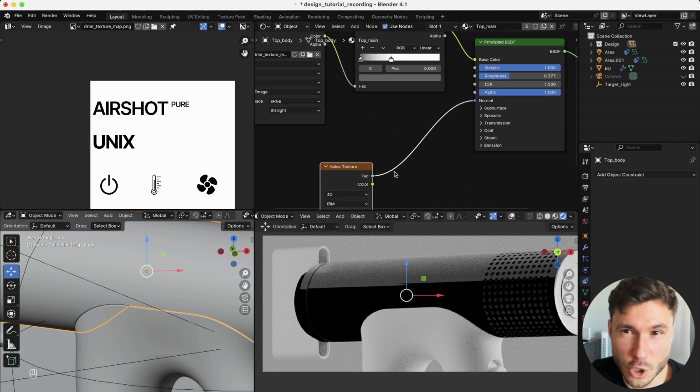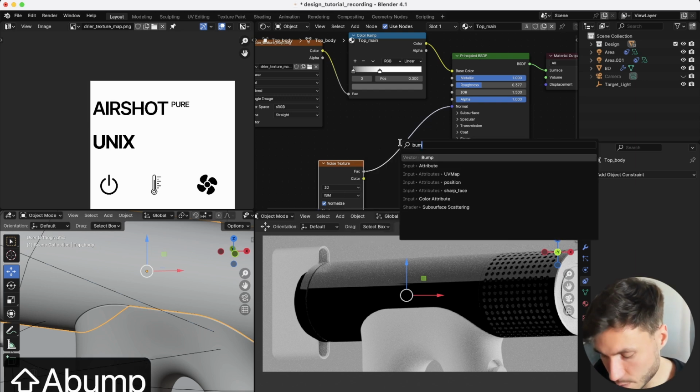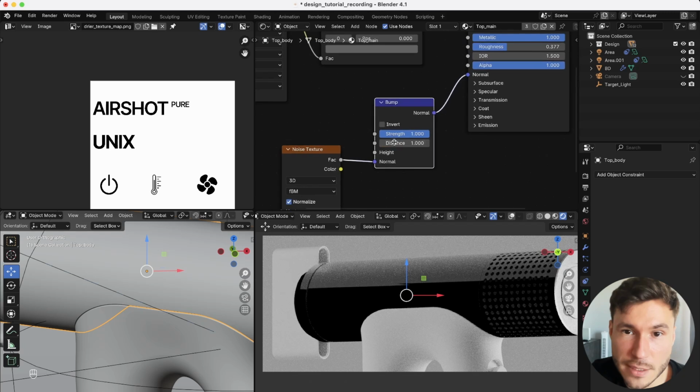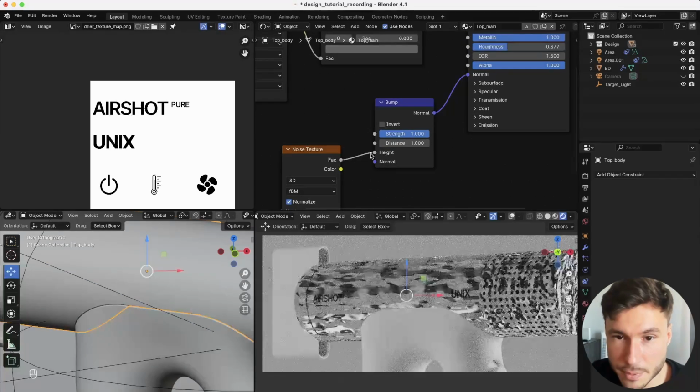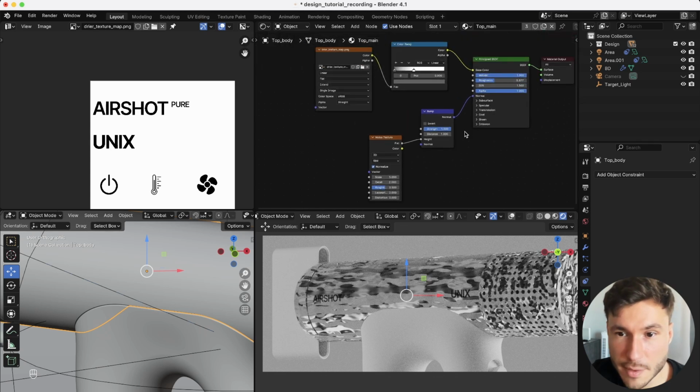but it will not be a normal, it will be a bump. So we have to bring in between a bump node. So Shift A and just search for bump. So vector bump, just bring it in between and bring this factor to height, because it's a bump, it's not a normal. All right, and now we have some crazy things ongoing.